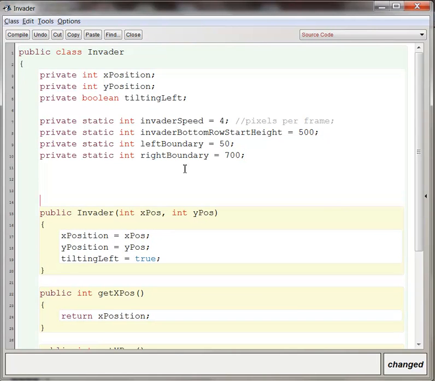So the idea here is the instance variables at the top, as we studied a long time ago, are going to be distributed in such a way that each invader object has its own particular values for these variables. However, anything that is static is shared. So all invaders share a single value for static variables. Now, an invader can change these values. For example, if enough invaders are killed, maybe they speed up. And so you would say invader speed plus plus, and that would cause the invader speed value for all invaders to increase. So the whole point is that there's just one copy of anything that is static.